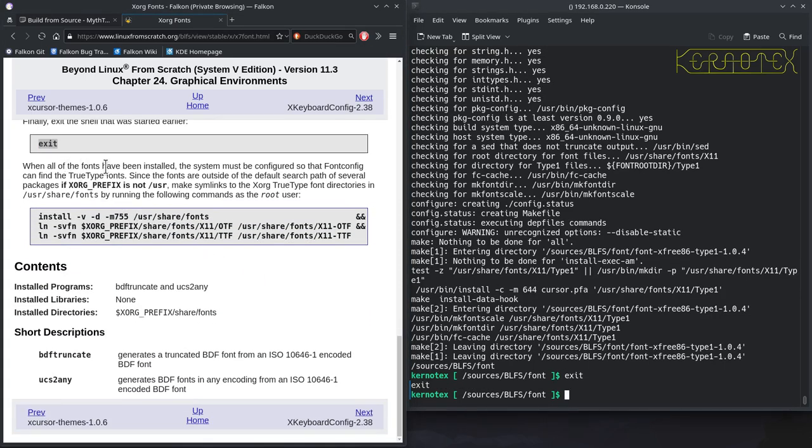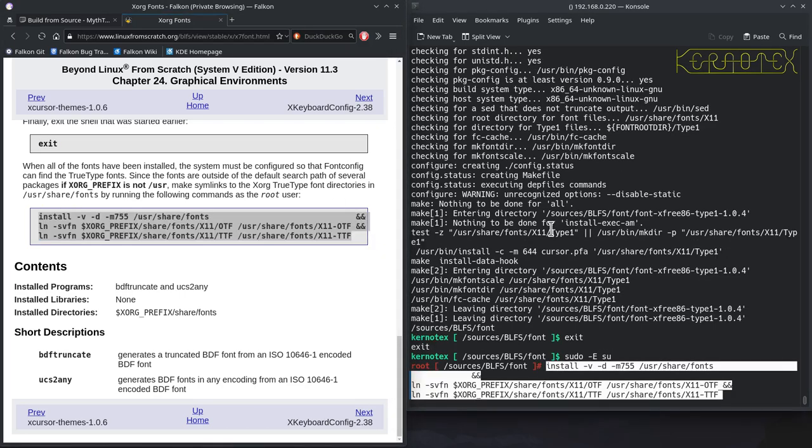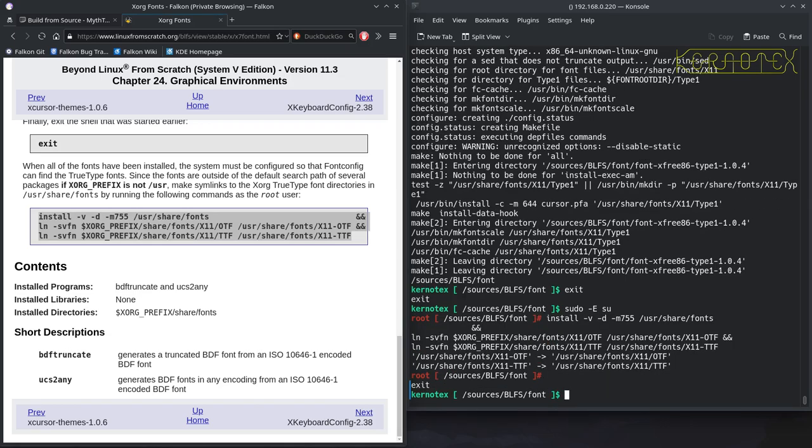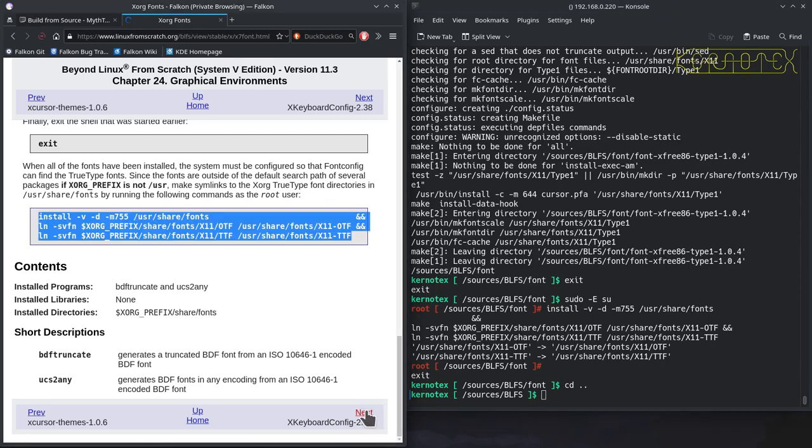And then when all the fonts have been installed, the system must be configured so that fontconfig can find the TrueType fonts, since the fonts are outside of the default search path of several packages. If Xorg is not in use, it makes symlinks to the Xorg TrueType font directories in /usr/share/fonts by running the following commands as the root user. Okay. So I'll just copy all of this and paste that in. And that's done. So next we've got X keyboard config.